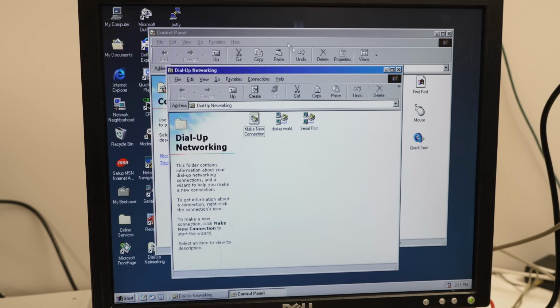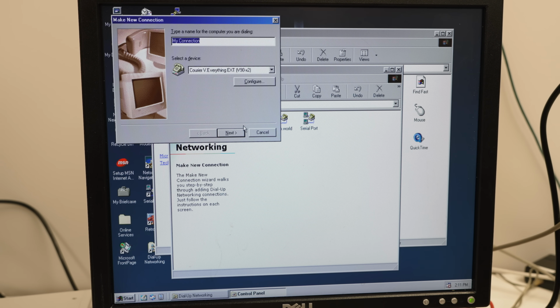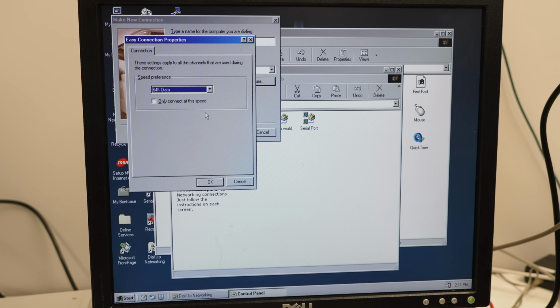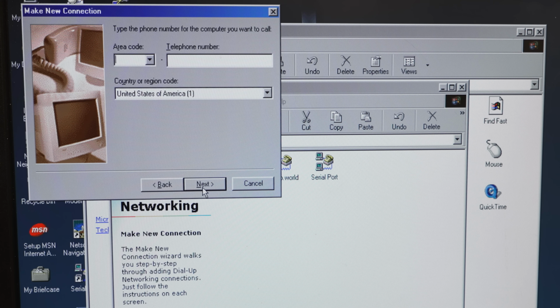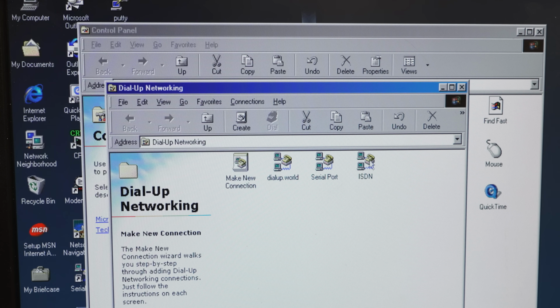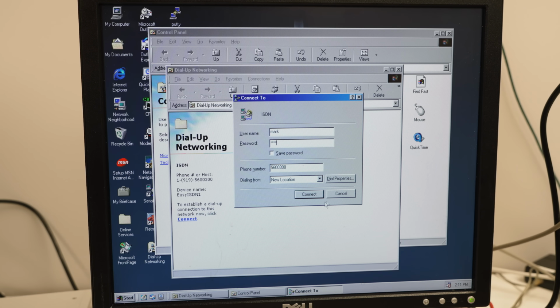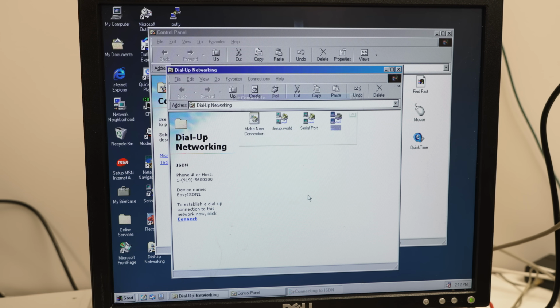Okay, do you want to go ahead and give it a shot? I mean, yeah, let's do it. ISDN. And let's choose the first one. 64K data, of course. And then, does this matter? Yeah. So that's 560300. Okay. And then, okay, well, I guess this is first test.